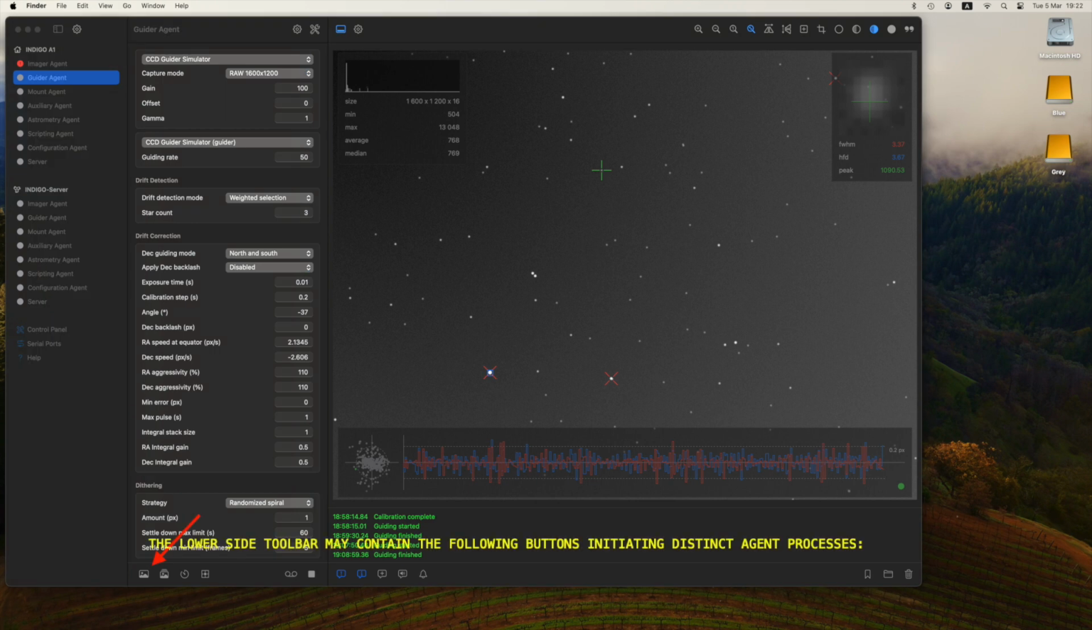The lower side toolbar may contain the following buttons initiating distinct agent processes. Capture a single frame in preview mode using the current settings. Initiate an infinite loop that captures frames in preview mode with the current settings.